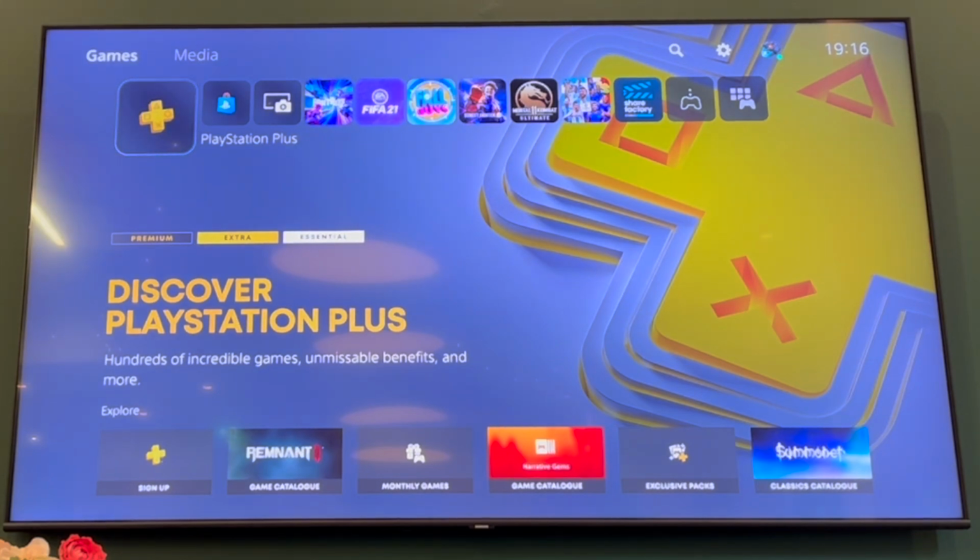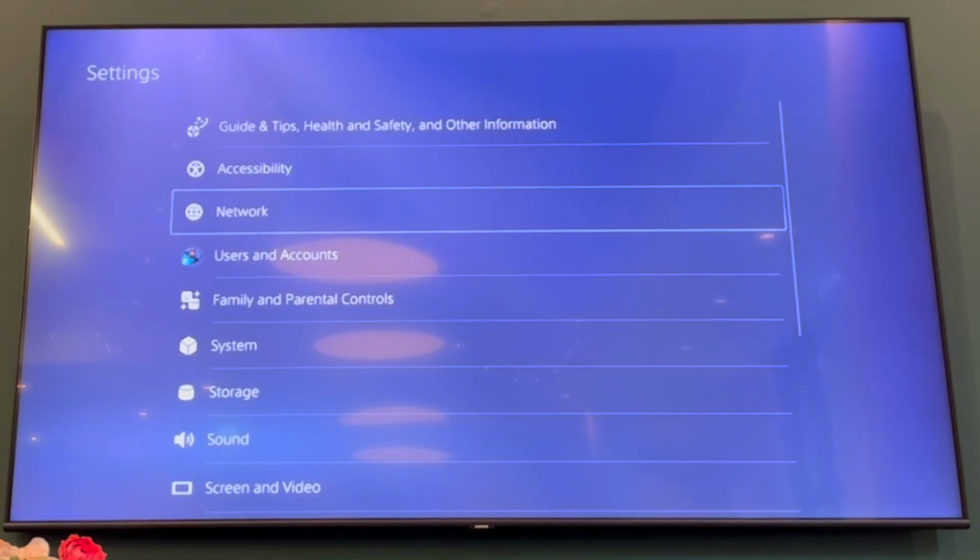Then you're going to want to press up on the D-pad or your left stick to get to the top part of the PlayStation 5 home screen. Scroll to the left until you get to settings. Click X there. Then you'll want to scroll down to where it says users and accounts.